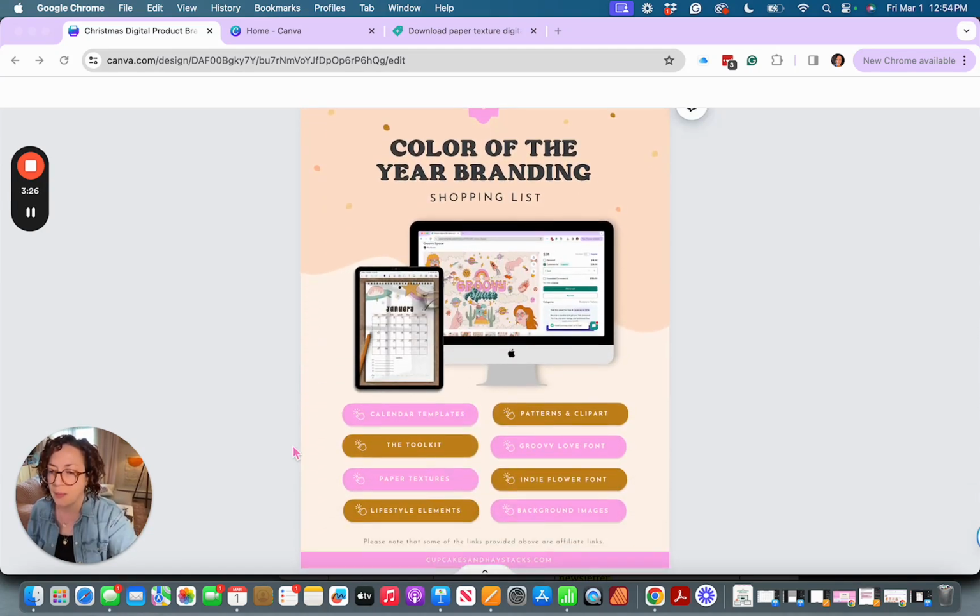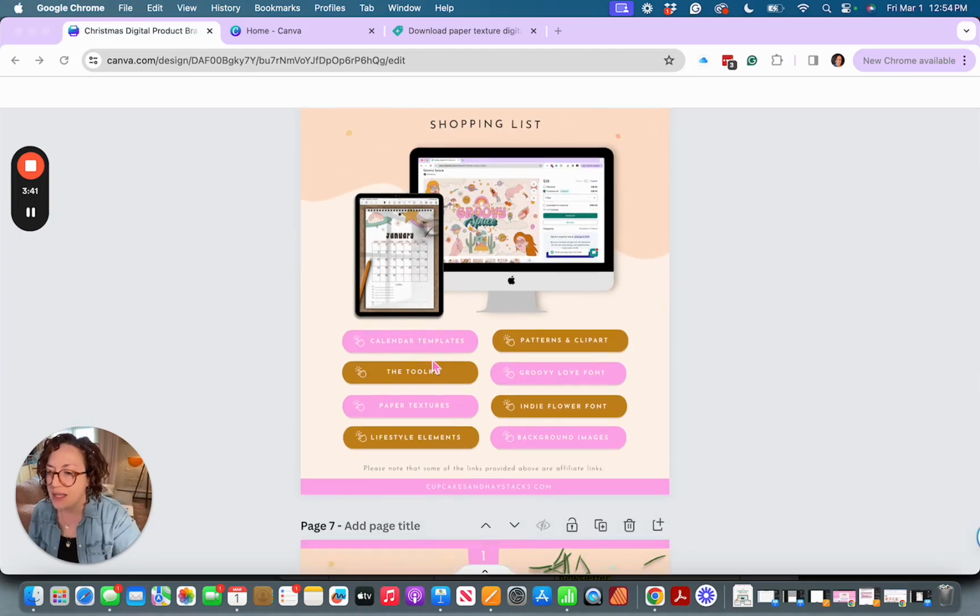So this is a compilation of all of the different things that I've shared with you, okay? This is a preview of the patterns and clip art that we're working with, and then a little preview of my example. And then these are each buttons, okay? So this particular button for calendar templates is going to take you to the templates that I've customized, my personal templates.